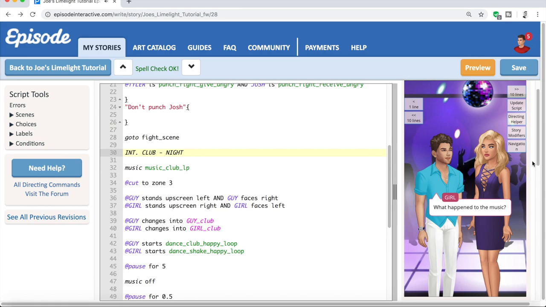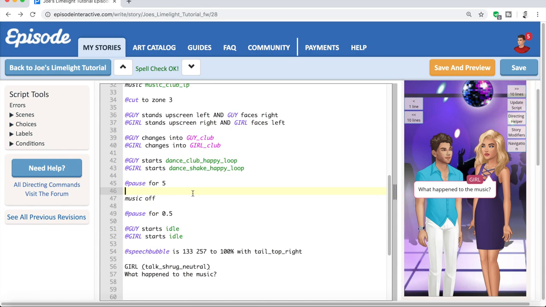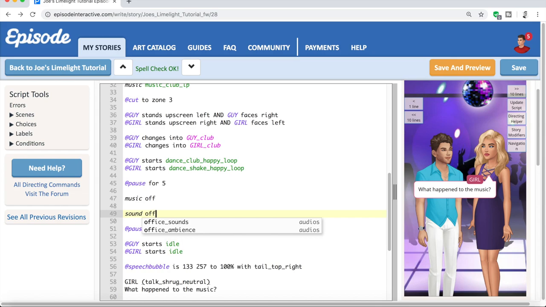Okay, great. The only thing that's wrong here is the speech bubble is pointing to the wrong character. So let's just correct that quickly. Cool. By the way, if you ever need to turn a sound effect off, you can also use the command sound off. But it's unlikely you're ever going to want to use this, as most sound effects are pretty short.